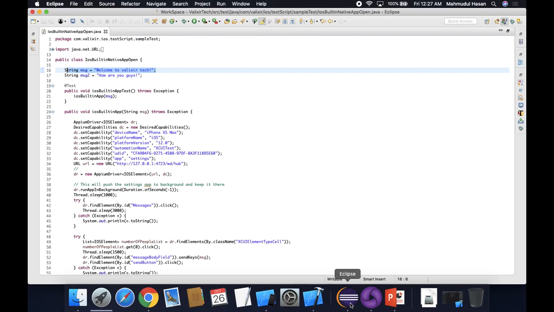I already have the script ready. I'm just going to walk you through it and execute it to show you how it will perform on the client side, and it will give you some idea how to proceed.